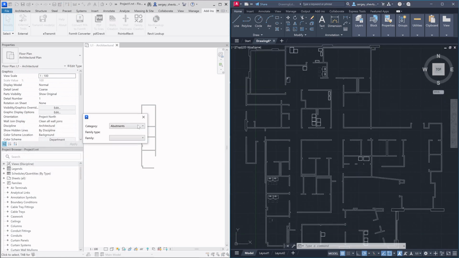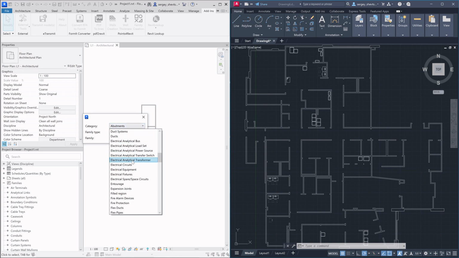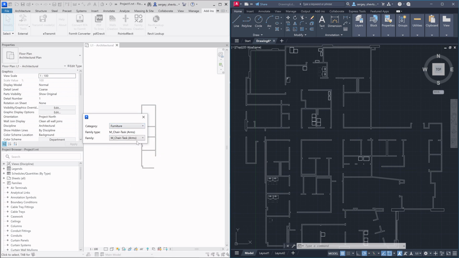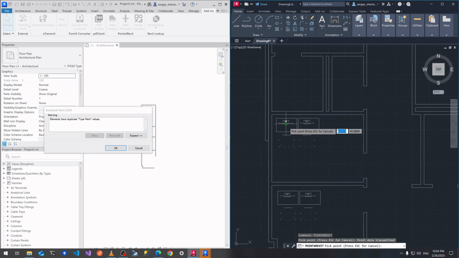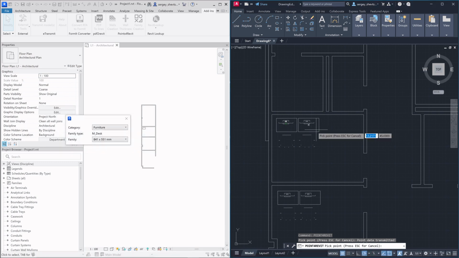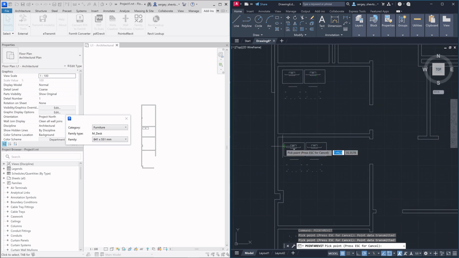For furniture creation, we'll specify the furniture category and select the required family in the configuration window. In this specific example, we want to create table and chair families. Working with the families can be a bit tricky, since we need to understand how the family is structured and where its insertion point is located. In my case, I know the insertion point is at the center of the element, so I'll select the center of the table for placement and do the same for the chairs.